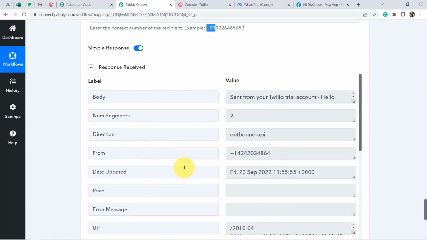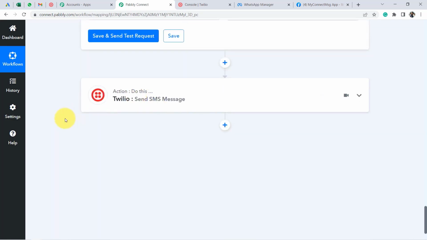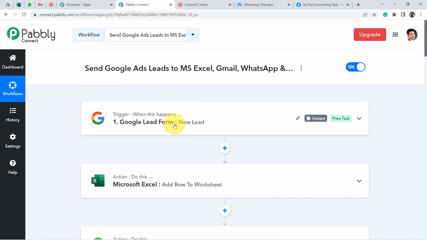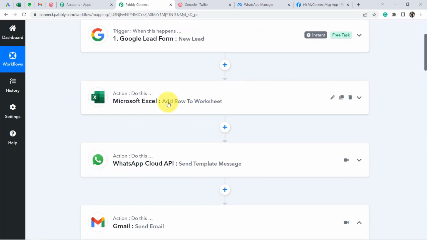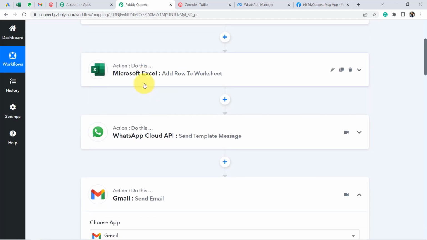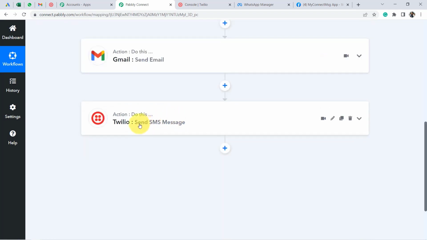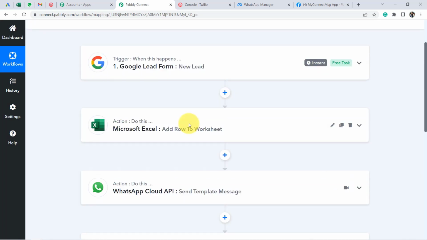Alright, so this is how you can create the automation inside Pabbly Connect, and now onwards, whenever a new lead arrives in your Google Lead form, the same lead will be automatically added to Microsoft Excel. You do not have to do anything manually, and the same lead will then be sent to your WhatsApp number, to your Gmail account, and to your SMS as well.